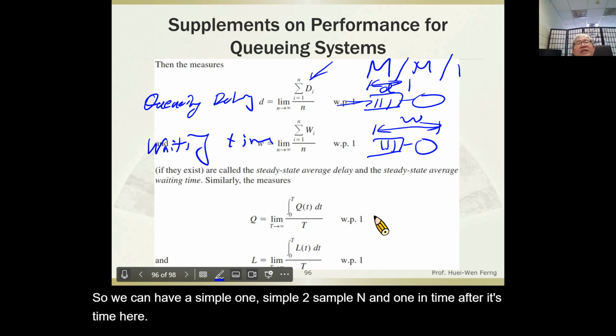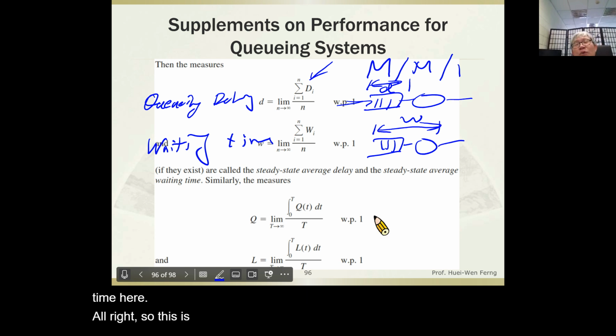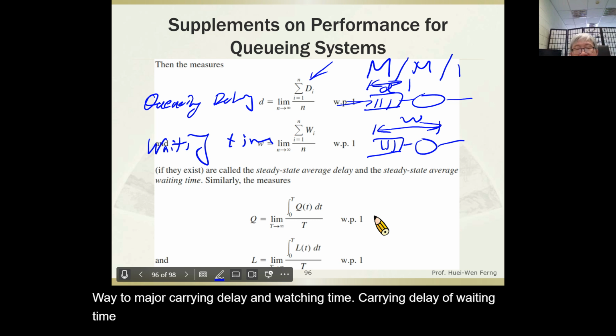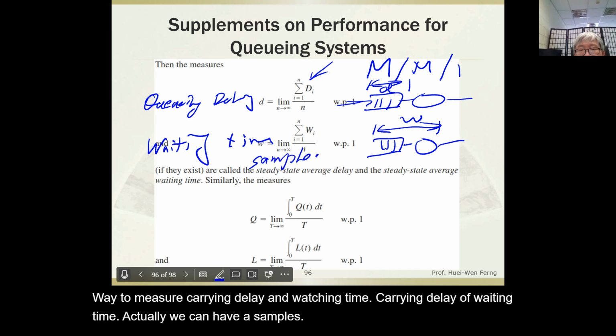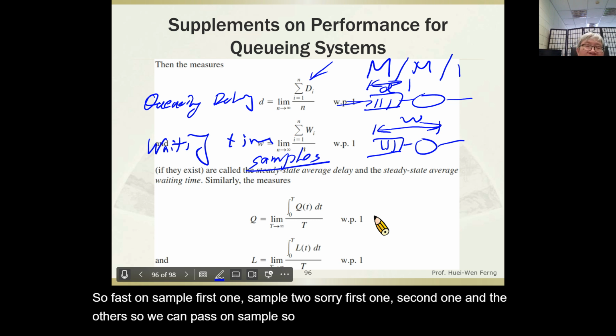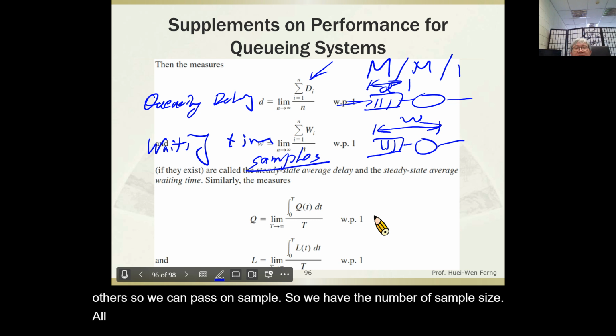Alright, so this is a different way to measure queuing delay and waiting time. Queuing delay or waiting time, actually we can have samples. So based on the samples, first one, second one, and the others. So we can base on sample. So we have the number of samples, the sample size. Alright, so n is the sample size.